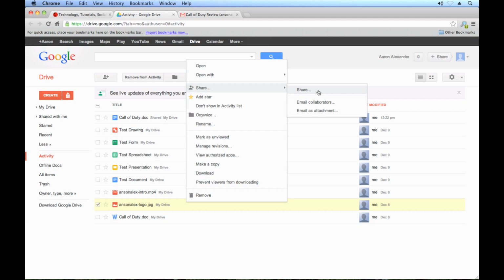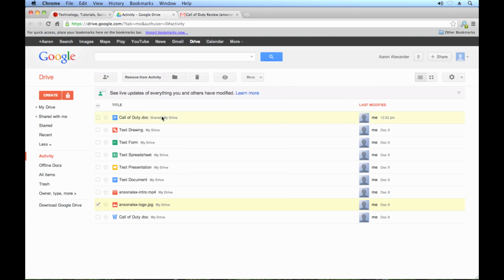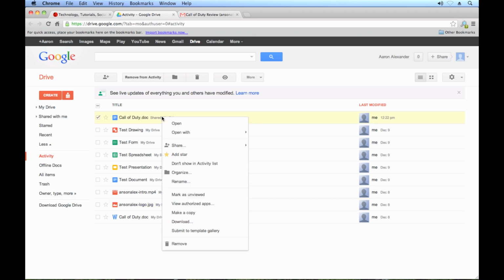Now, before I move on to the last aspect of sharing, and that's really shared folders in Google Docs, I also want you to notice that there is another option under this share menu, and that is email collaborators. So this Call of Duty document, I've already shared this with somebody, maybe we're both working on this, and then all of a sudden I get an important update about the game or about something happening in the news. I could right click on this document, I could go to share.